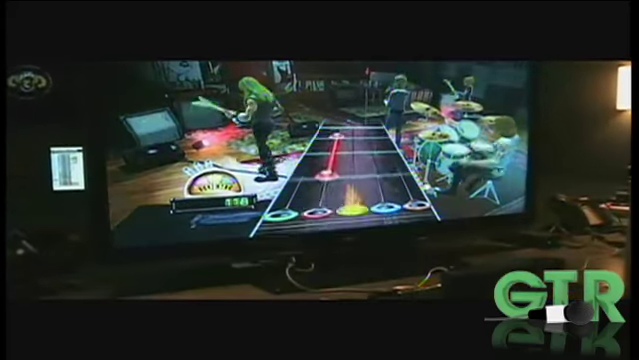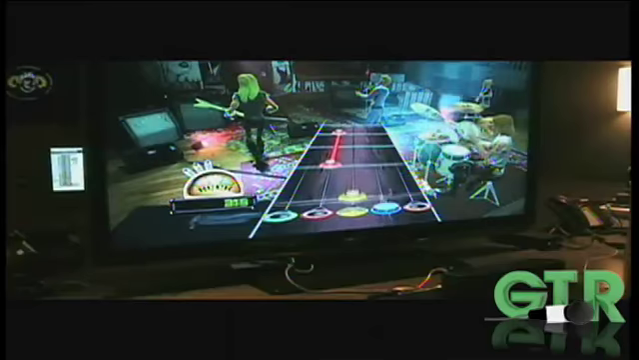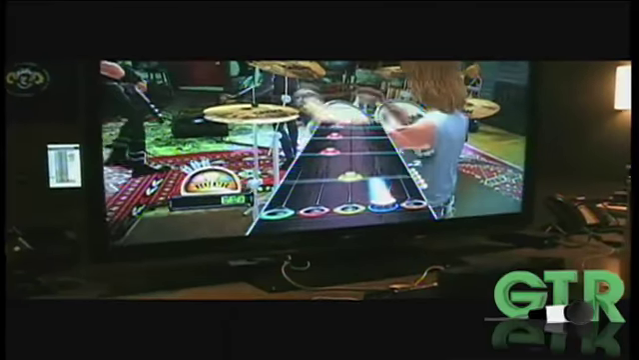So this is Laser Pop. This is like a more synthy pop song.